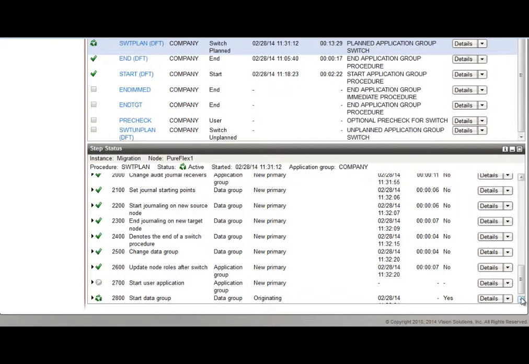The procedure can be designed to pause for manual operations that are part of the switch, for things such as network switching, application shutdown and startup, or status checks. Or the custom steps could be coded into the procedure itself.